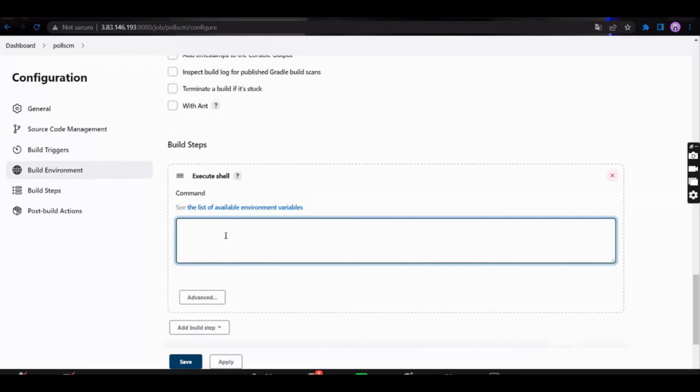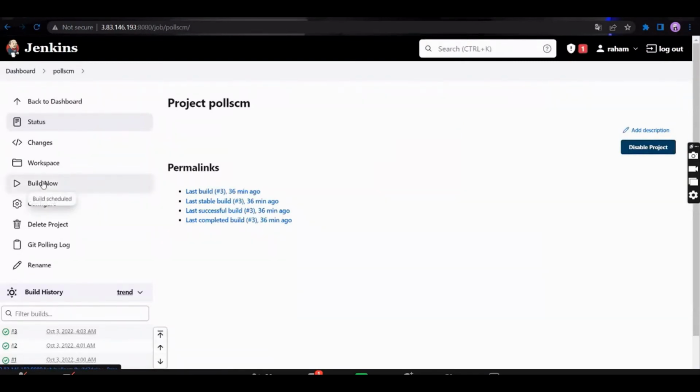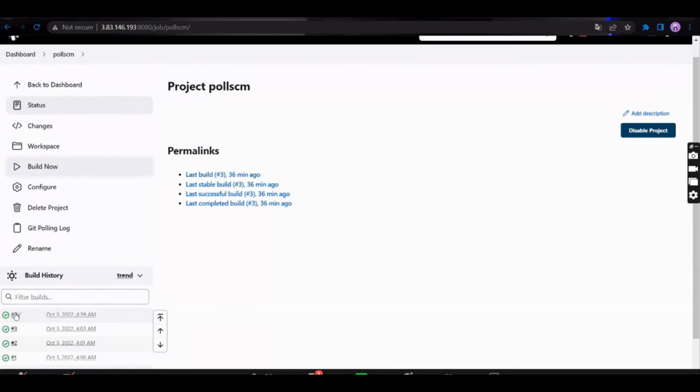Sorry. Echo, double quotes and dollar inside. What is the meaning of it? Client. Save. If you give build now, here also you are getting the same thing. So build number 4 will happen. Which client are you going to get?